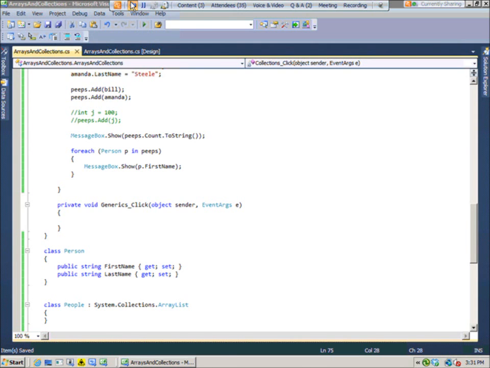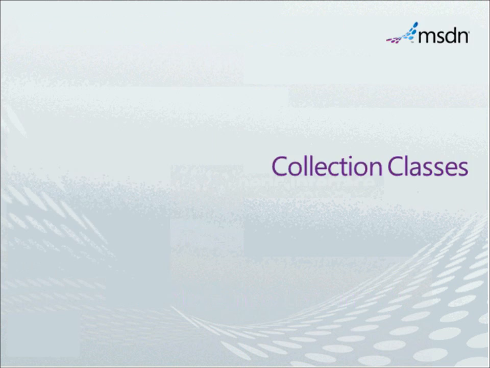Actually, I have two questions in the queue here. Let me ask them real quick. The question says, how do you define peeps? Peeps is actually, I just created an instance of the people class.